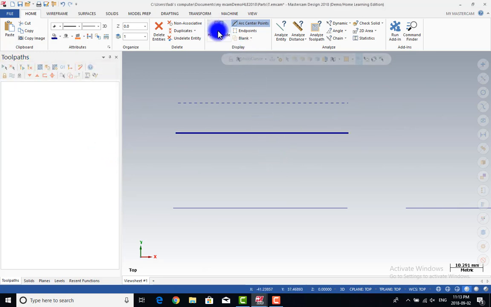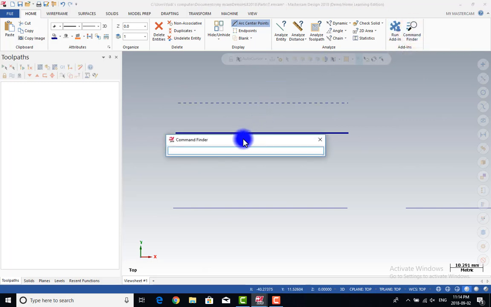Now we go to display. Here is going to be hide, arc center point, endpoints and blank. We won't be using this at all. Analyze: analyze entity, analyze distance, analyze toolpath, dynamic angle chain, check solid, 2D area statistics. We won't be using that at all either. And then here for add-ons, run add-on. We won't be using that in our further tutorials, but we will be using the command finder multiple times.